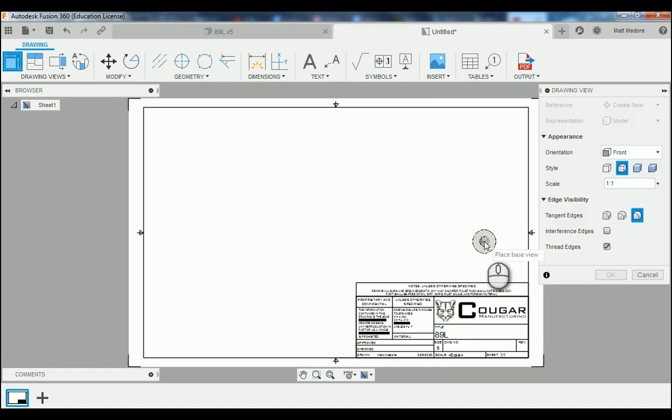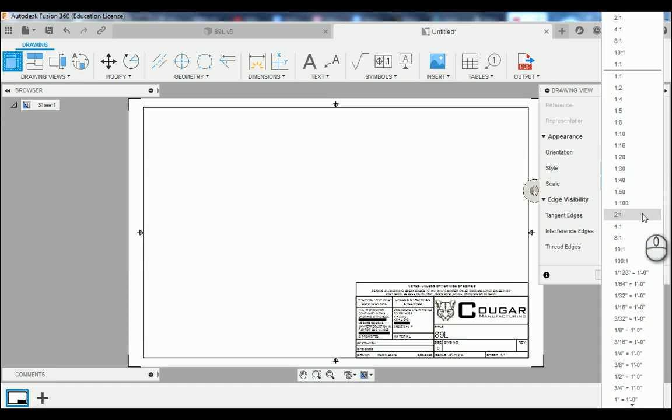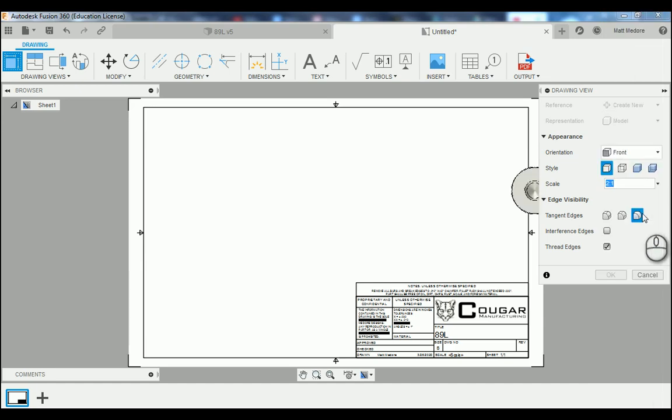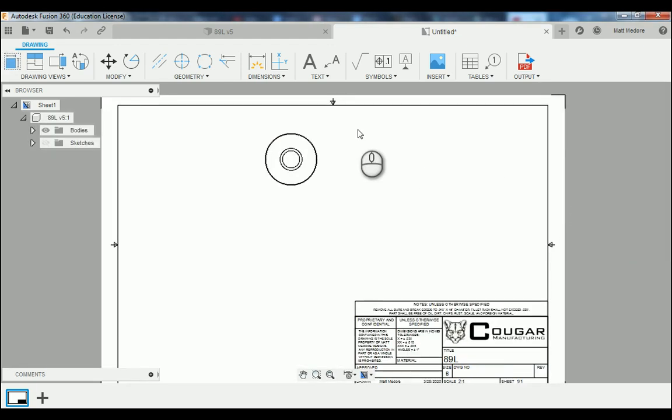The very first view that Fusion 360 is going to land for us is our front view. In our pop-up window here, we're going to turn our style to visible edges. We're going to change its scale to a 2:1 scale. And then we're going to turn full length tangent edges on. And we're going to land our front view in the upper center portion of our sheet. Afterwards, press OK, and we have our front view.